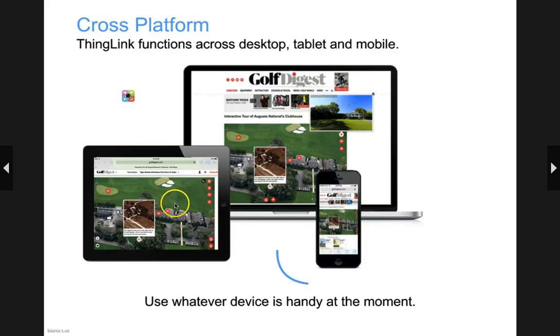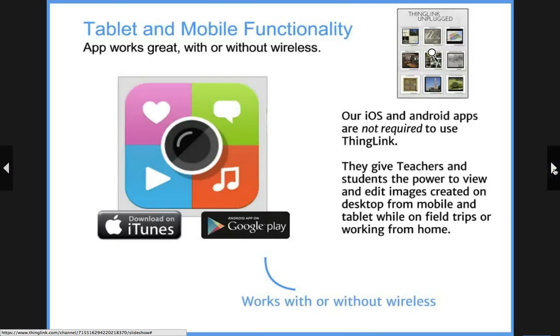You can use the web browser on the tablets and the mobile devices, so you just pull up Safari or Chrome and you can go ahead and access the desktop version of ThingLink. But what's really great, again, is that you can use whatever device is handy at the moment. Everything syncs up and you don't miss a beat, so you can keep working from across different devices.